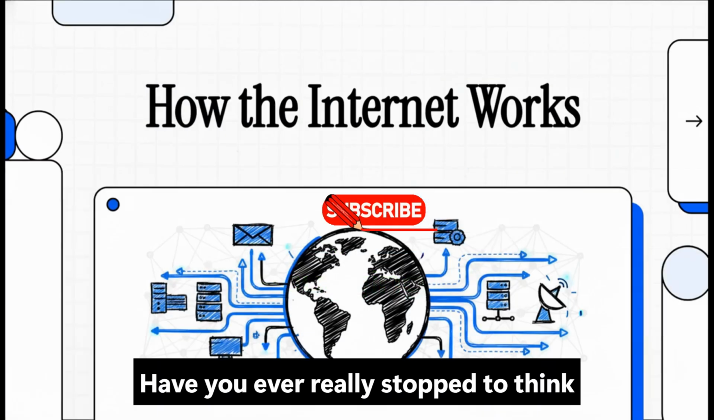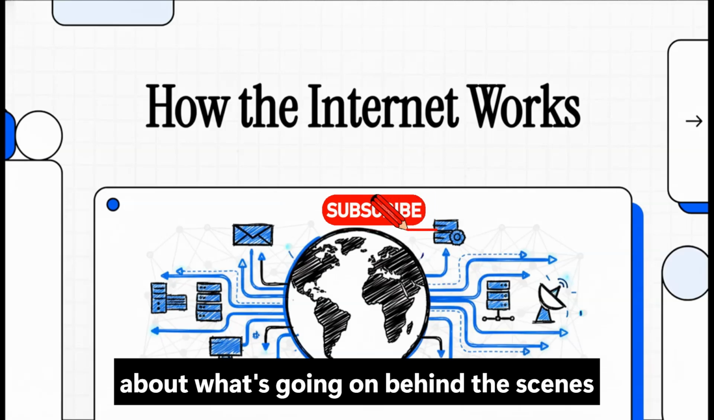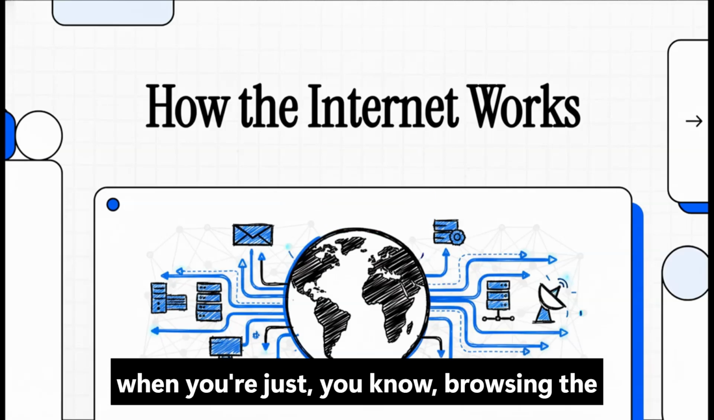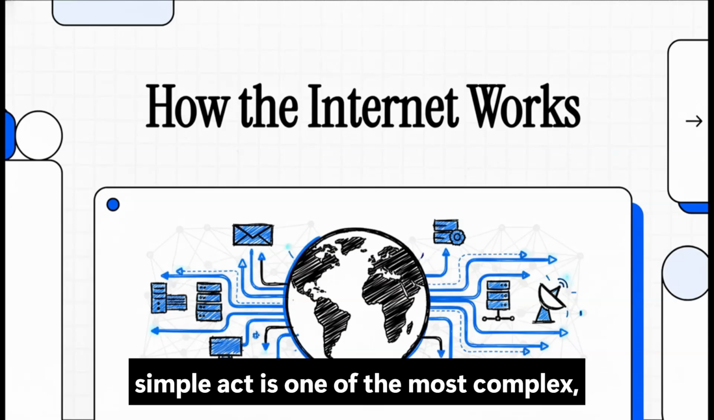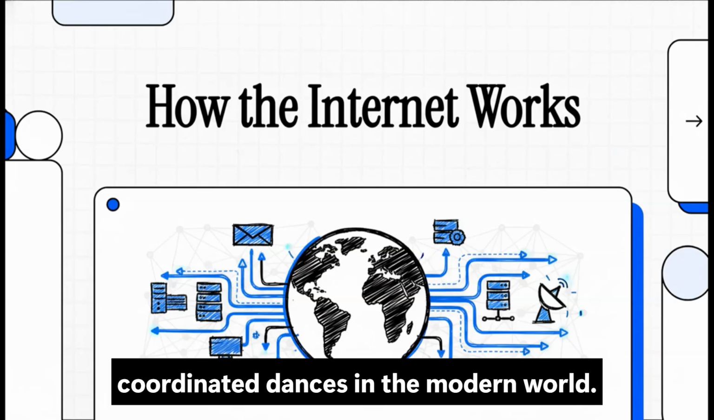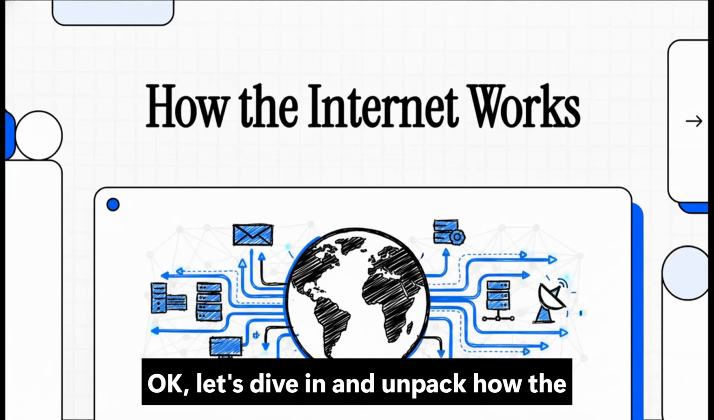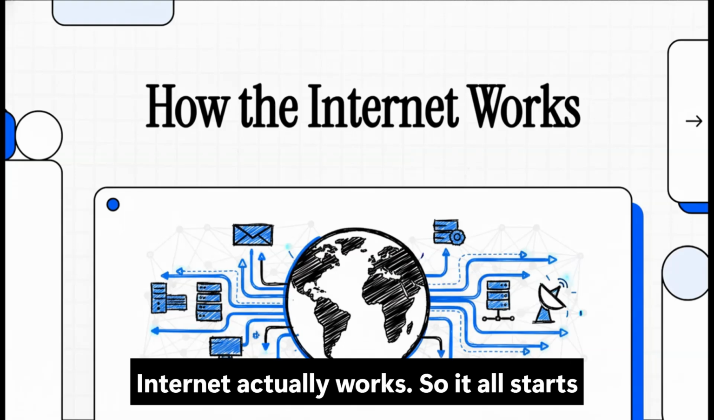Have you ever really stopped to think about what's going on behind the scenes when you're just browsing the web? We do it 100 times a day, but that simple act is one of the most complex coordinated dances in the modern world. Okay, let's dive in and unpack how the internet actually works.